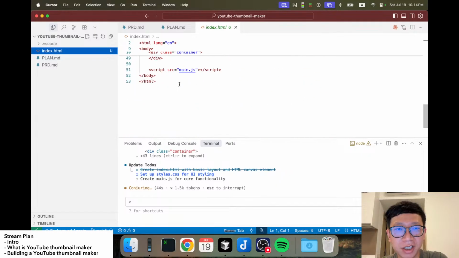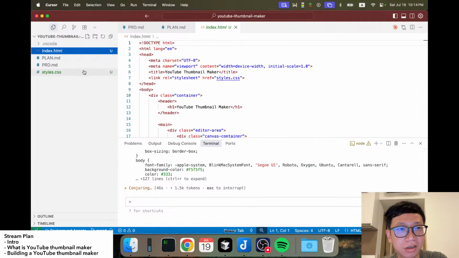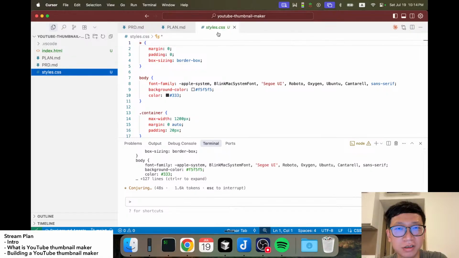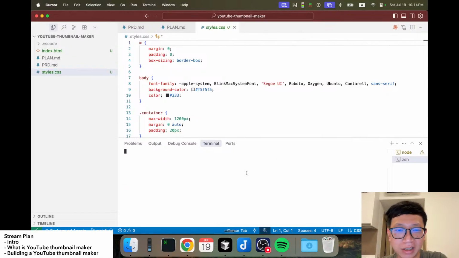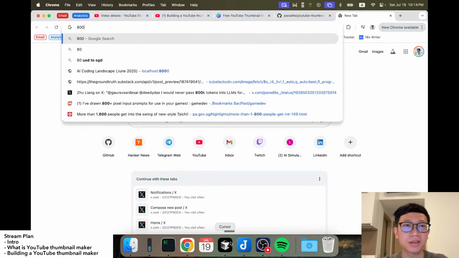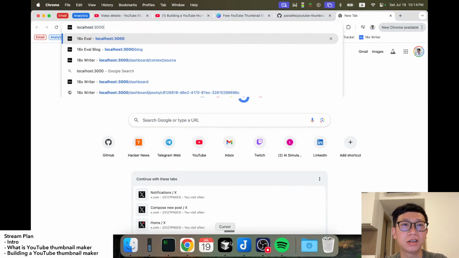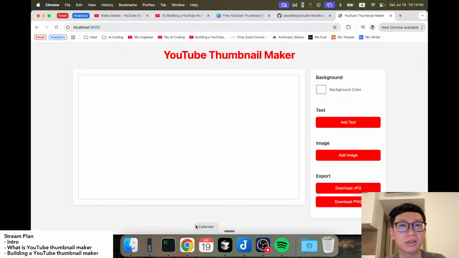Okay, so we have an index.html file, we have a style file. We need to be able to run this web app, right? So I actually have an HTTP script that serves the website on port 8000. So let's see. We open up port 8000. Oh, okay. So we have the app actually running.